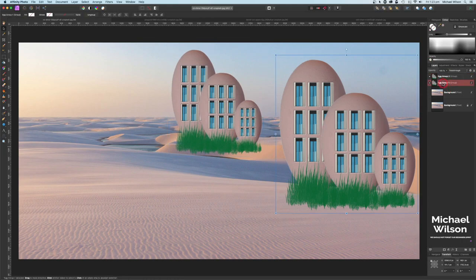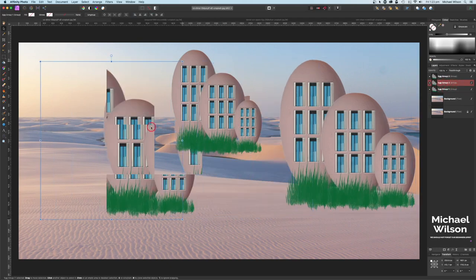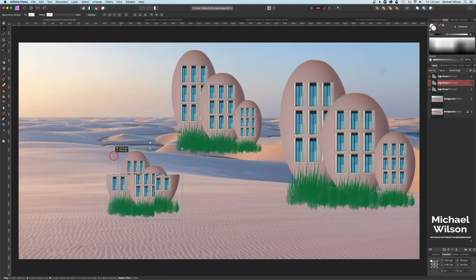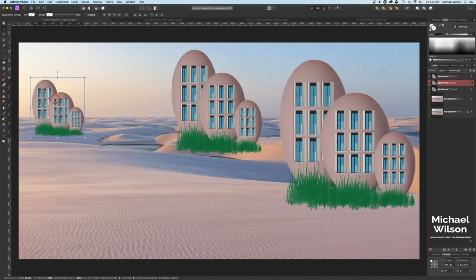We're going to copy them again, Command J. One's going to be egg house three. These ones we're going to move all the way over to the other side, make them really small, want them right up on the horizon here.